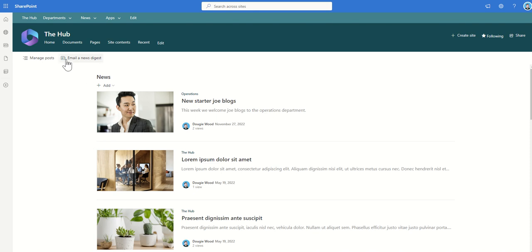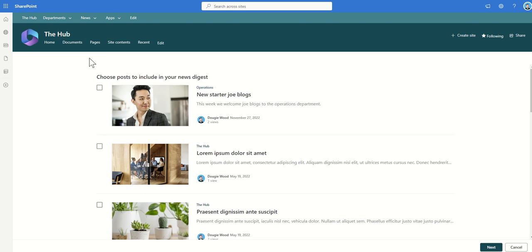Now you'll see across the top we've got this email and news digest button. This is a great way of creating a newsletter from content you've already got and then emailing it to people. So people who are already used to receiving emails as their way of receiving newsletters will get that and get a short summary of text that they can then click through, and it will open up the intranet from this.